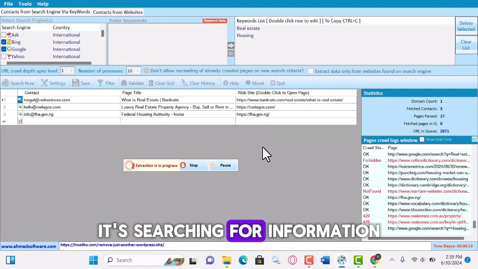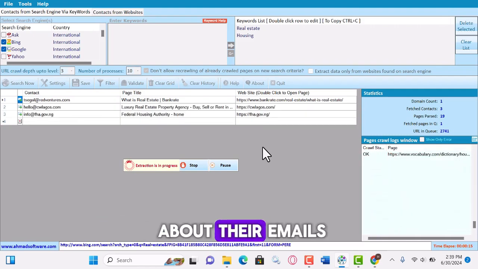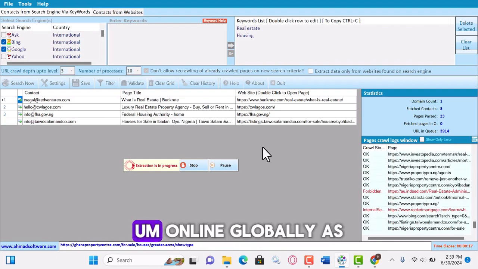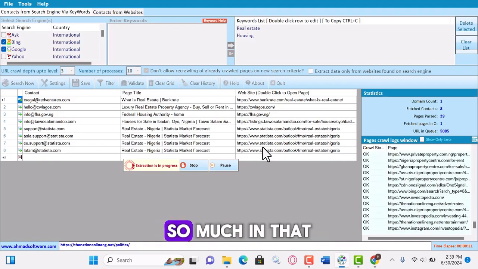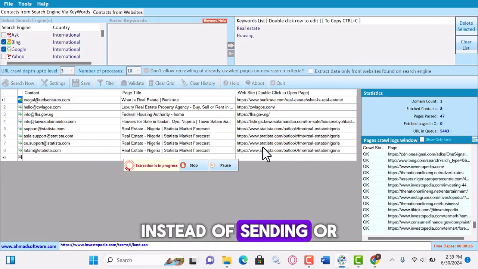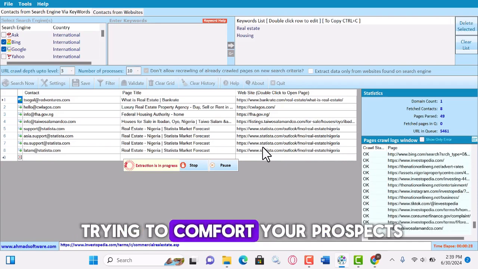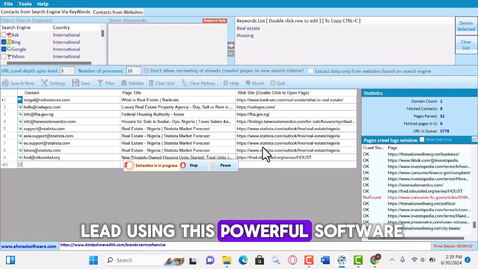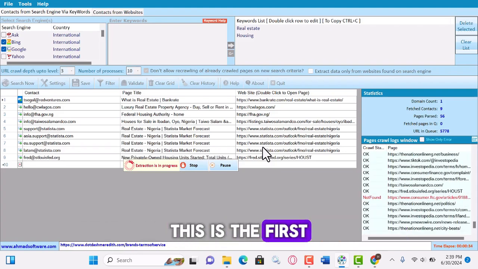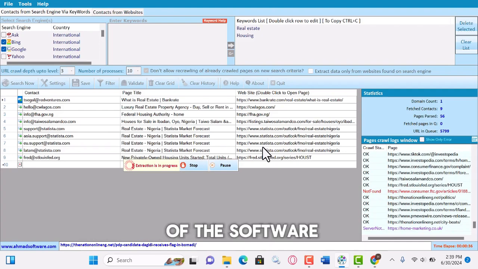It's searching for information about their emails online globally. As you can see now, the software is so massive that it has certain features. Instead of trying to convert your prospects, you can get your leads using this powerful software. This is the first method of making use of this software.